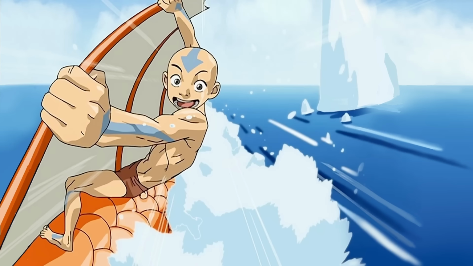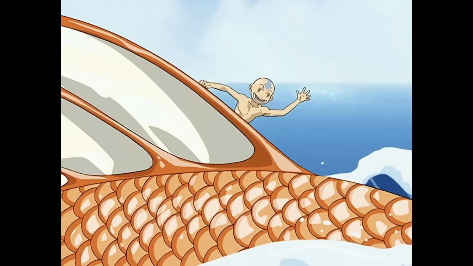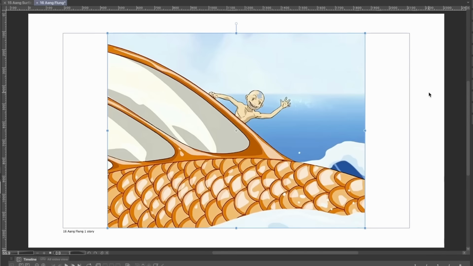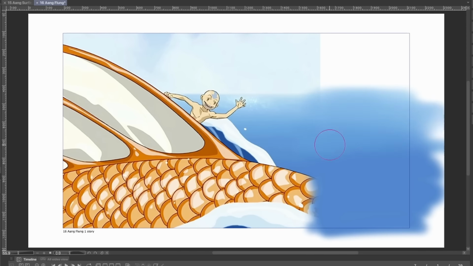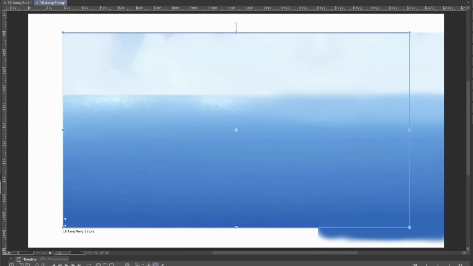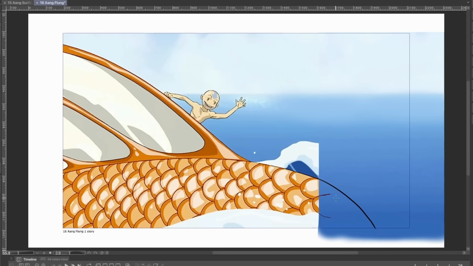Our next section of the show features Aang waving unknowingly before he gets flung from his fish. As always, I dragged the image to the left side and got to work. I did the water and the sky relatively quickly before getting the outline of the koi fish done. After that, I simply colored in the remaining pieces.